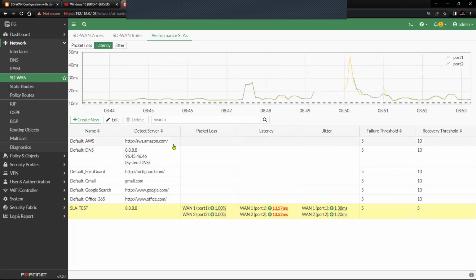Like I said, if you are interested, then you can follow the video link pinned on your screen to get the complete configuration of SD-WAN.